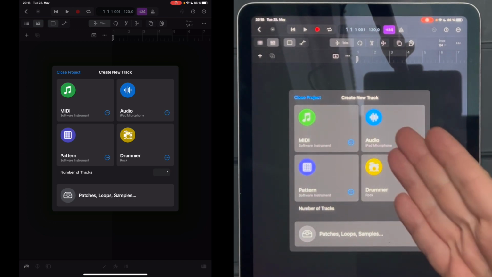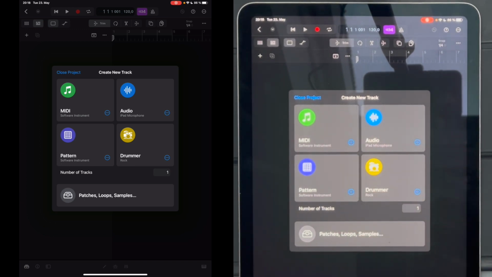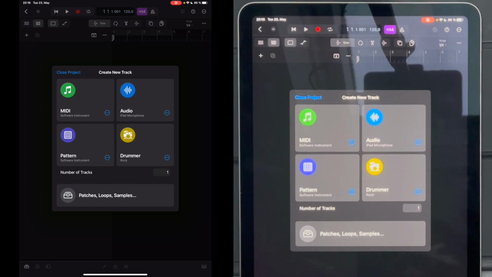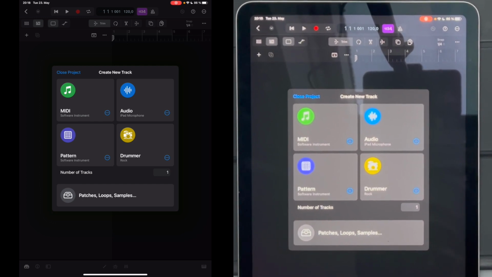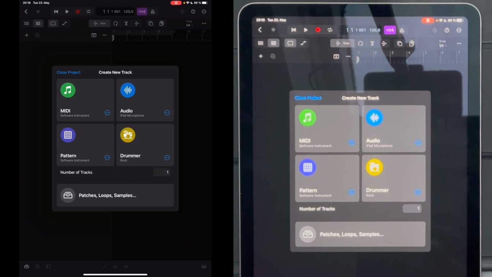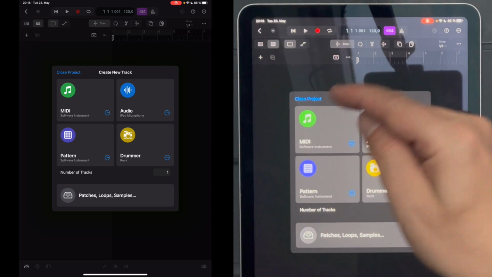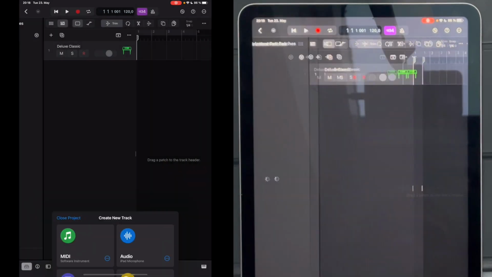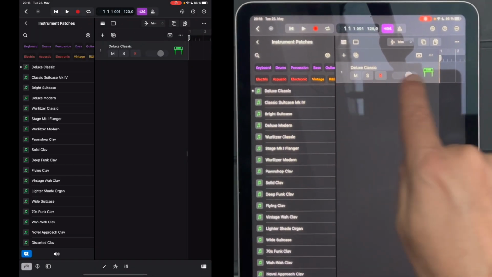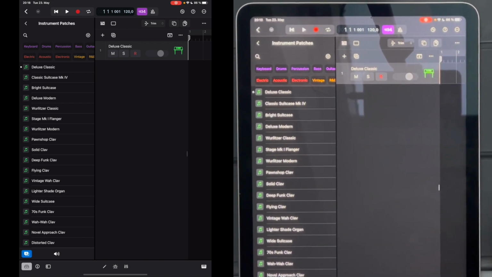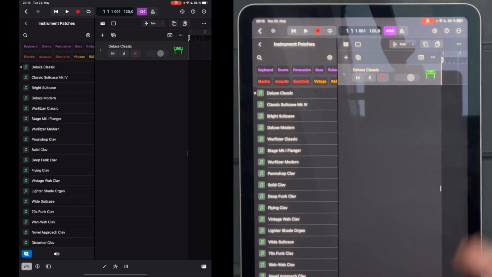So this could be an audio track where you can record audio, maybe vocals or a guitar, or you import some audio, or we can create a MIDI track. On a MIDI track you can load a software instrument, and on this software instrument you can create notes that you can hear. So let's do this. We click on MIDI, and here is our first MIDI track. That's pretty cool.